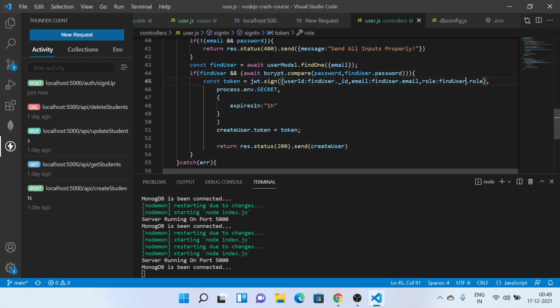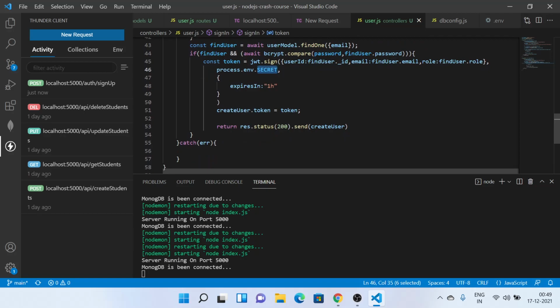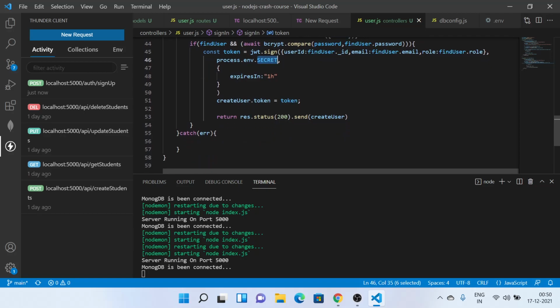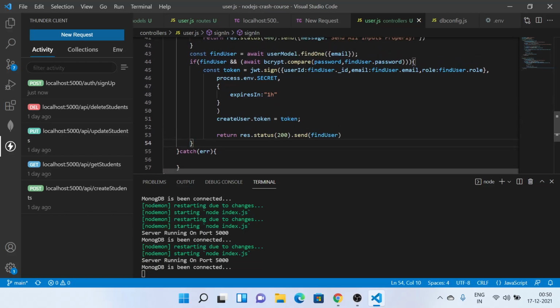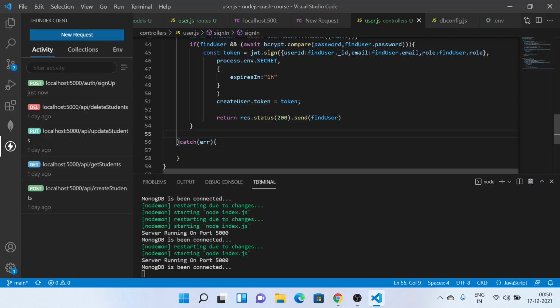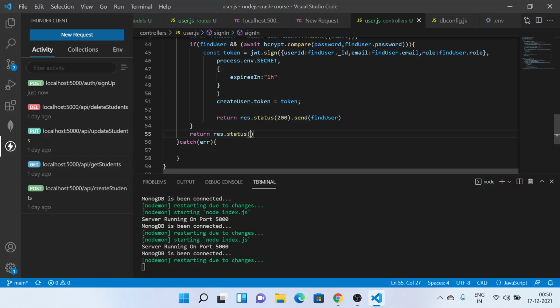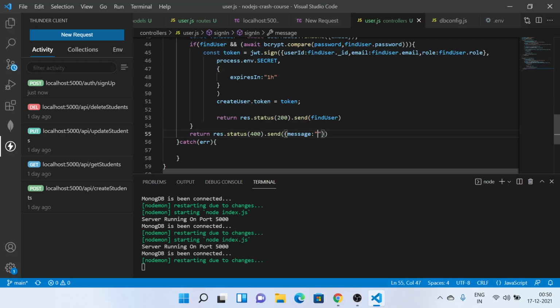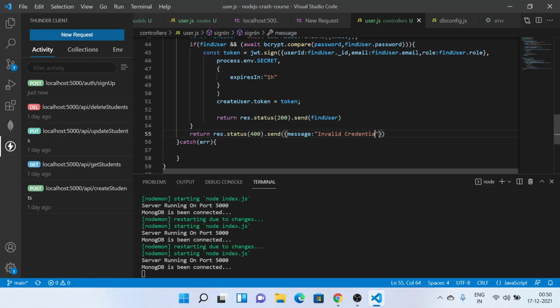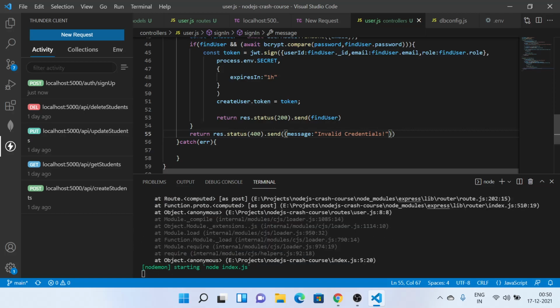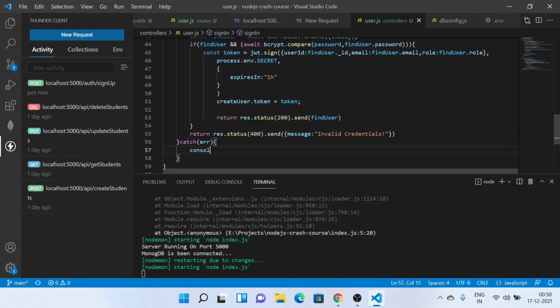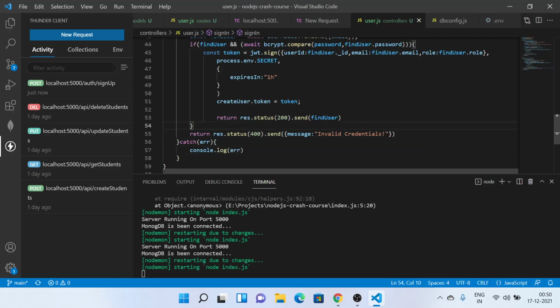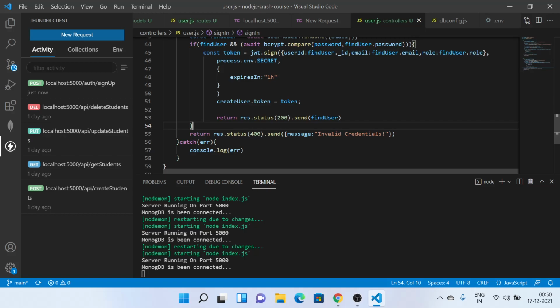Okay, and the secret will be used here. The expiration time will be used, and we'll be sending the user details. And if we fail to compare it and it returns false, meaning the passwords mismatch, we will return response dot status 400 dot send, message invalid credentials. Okay, so in this way we can check it. And if we face any error, we can do console.log error. So in this way we can sign in a user.